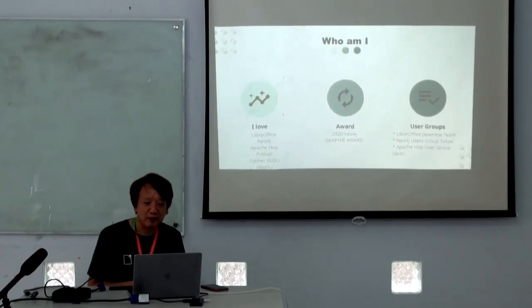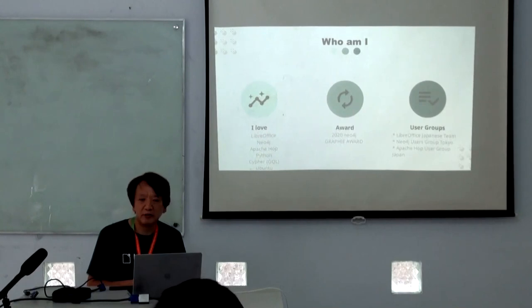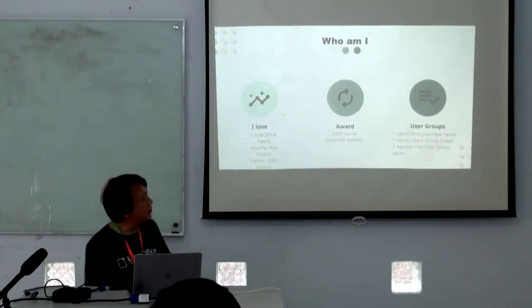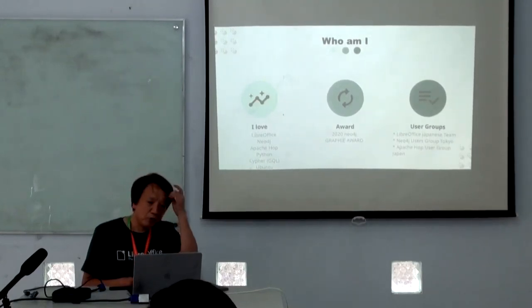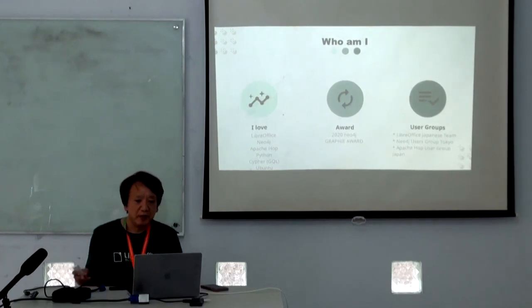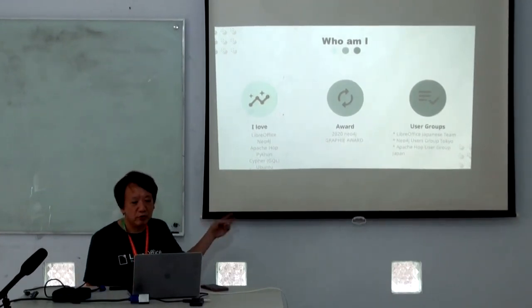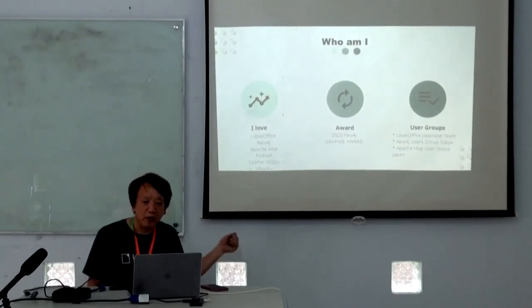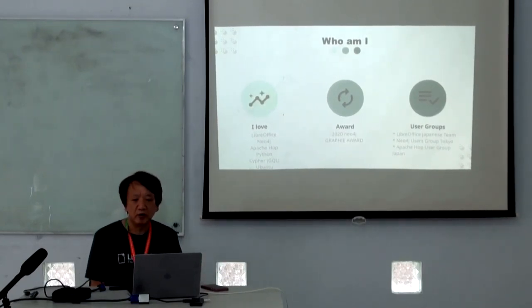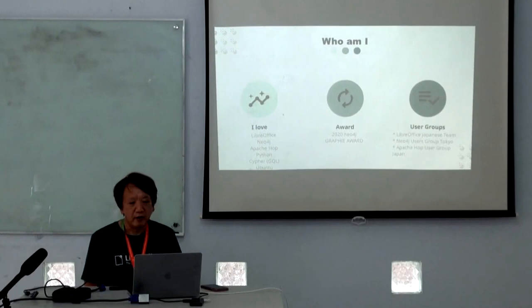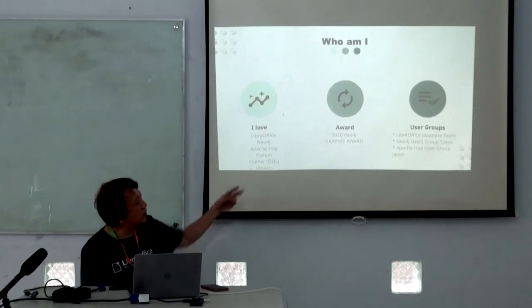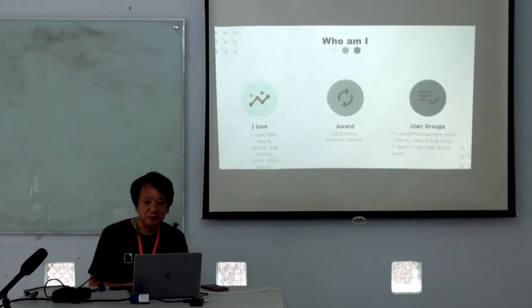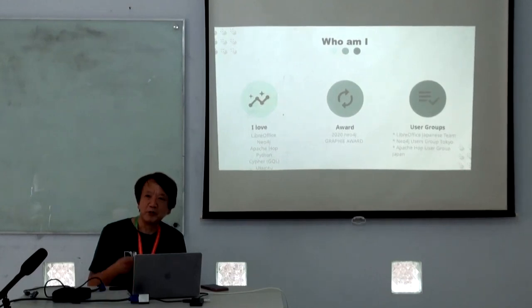Award, I had the 2020 Neo4j Graph Award, and user groups. I'm a member of the LibreOffice Japanese team, and I founded two other user groups. One is the Neo4j user group Tokyo, about 1,000 members joined here, and the Apache Hop user group Japan. I founded two user groups in Japan. Please join us.